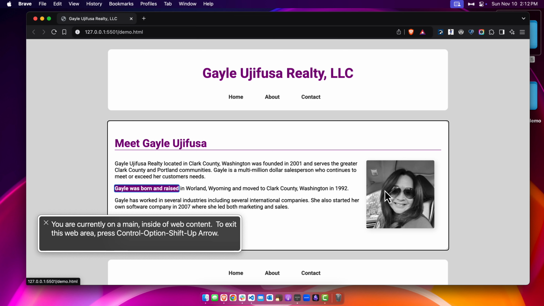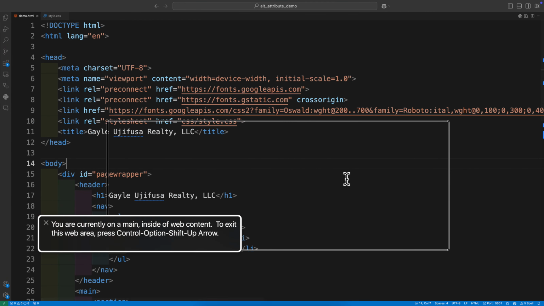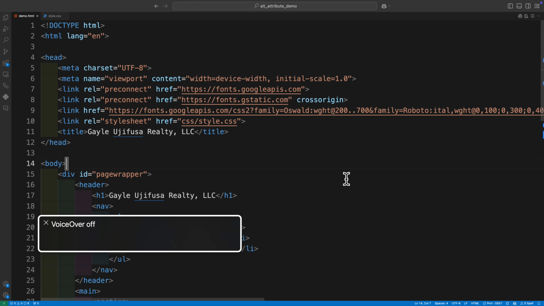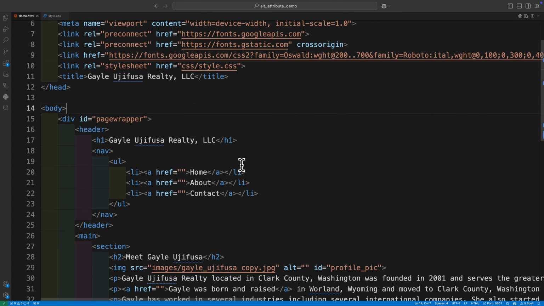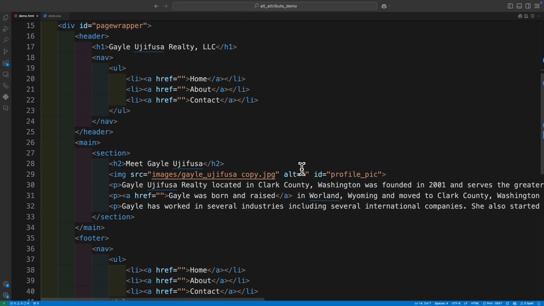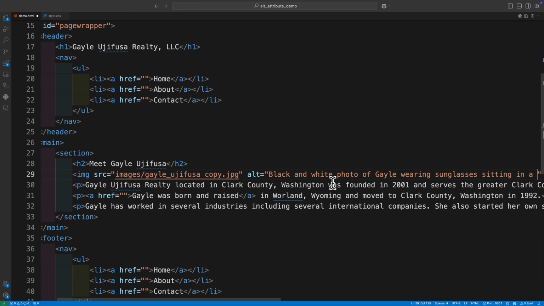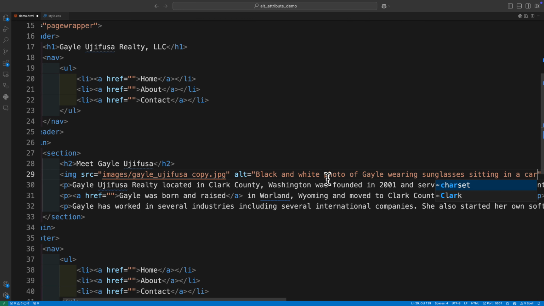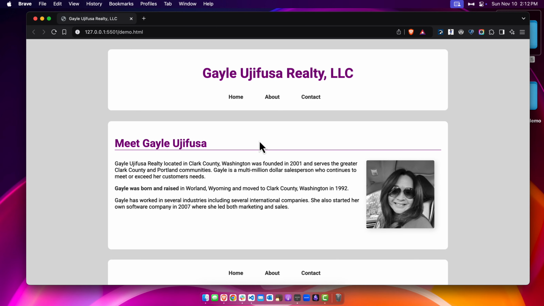Okay. Let's go back to VS Code. Demo.html. VoiceOver off. I turned off VoiceOver. And let's now go here and say, whoops, sorry about that. Black and white photo of Gale wearing sunglasses, right? Sitting in a car. Okay? That's pretty descriptive, I believe. Let's go back. Let's turn on VoiceOver.